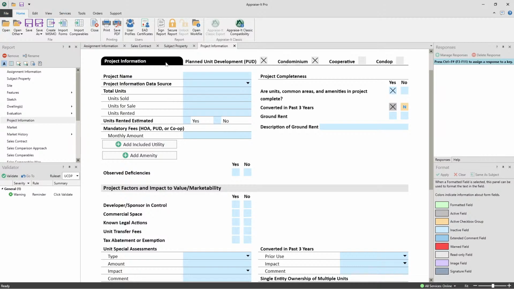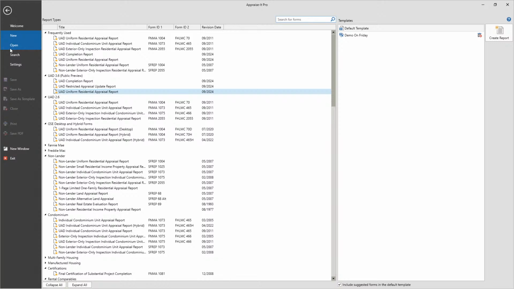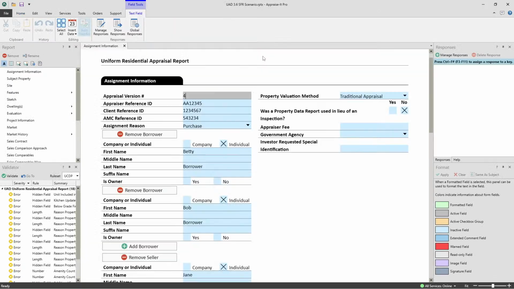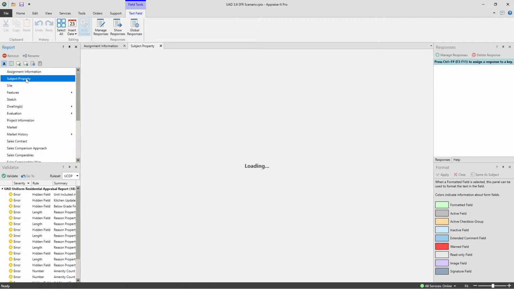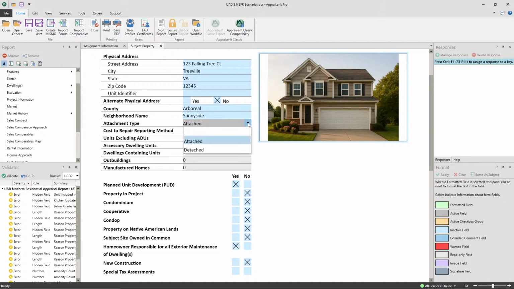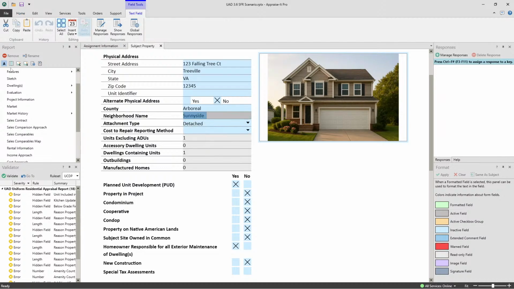And let me go ahead. I'm going to close out of here, and I'm going to open up an existing single-family residential scenario. These are one of the scenarios from the GSEs. This is a pre-filled out report. So if I come over here to the subject property section, you can see that this is all filled out now. And actually, I did that earlier. That is actually detached. So there's my neighborhood name, detached.